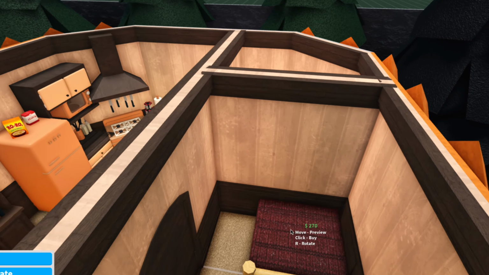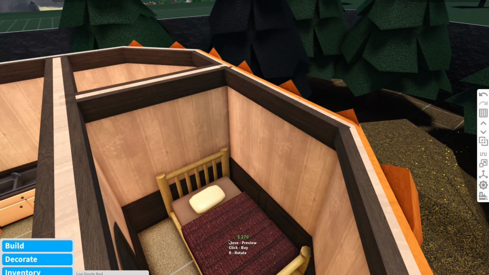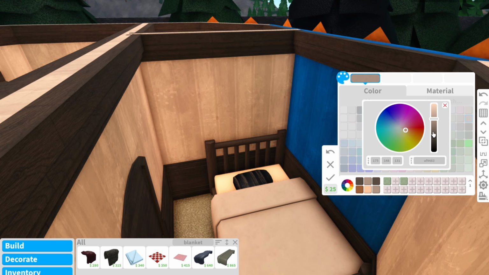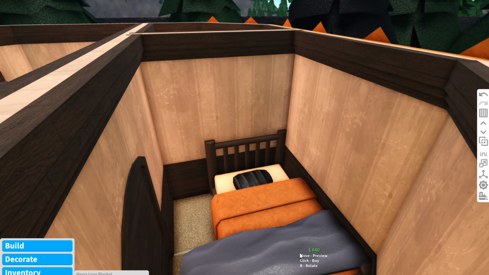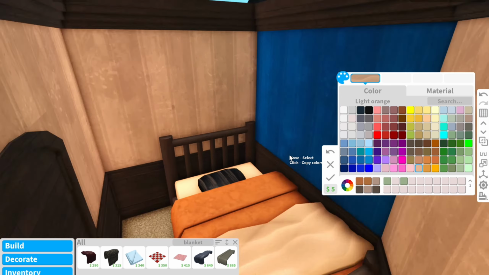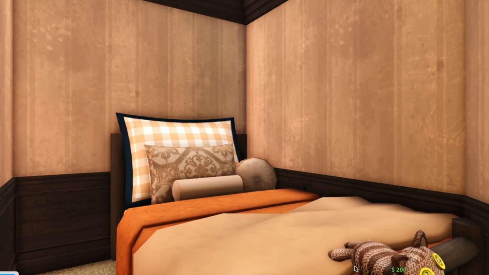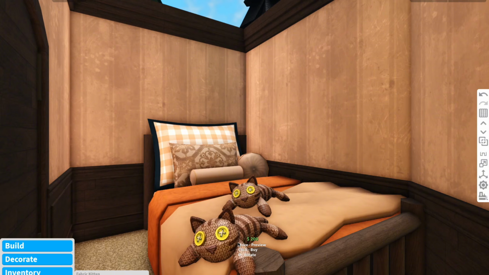I definitely want to do a log bed. I feel like the log bed fits very well, but I want this to be a very comfortable log bed. So we can get an orange color probably. And then we can grab this blanket and adjust it to being a lighter shade of orange. Then we can grab some pillows. We have our bed, and then lastly we can add a black cat.